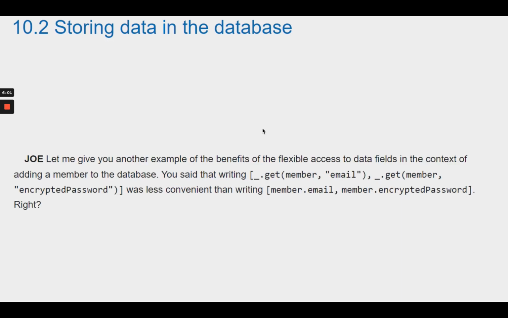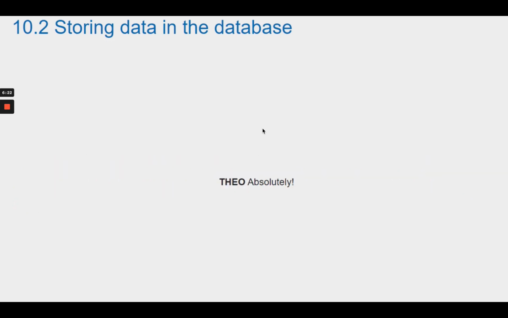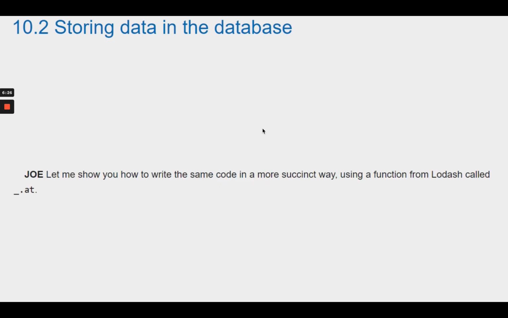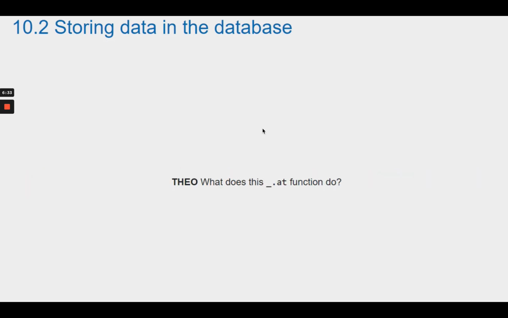Joe: Let me give you another example of the benefits of the flexible access to data fields in the context of adding a member to the database. You said that writing an array of _.get member email and _.get member encrypted password was less convenient than writing an array of member.email and member.encrypted password, right? Theo: Absolutely. Joe: Let me show you how to write the same code in a more succinct way using a function from Lodash called _.at.